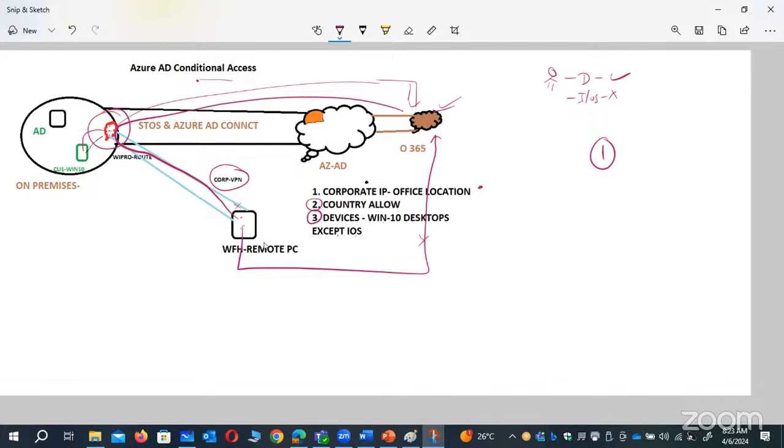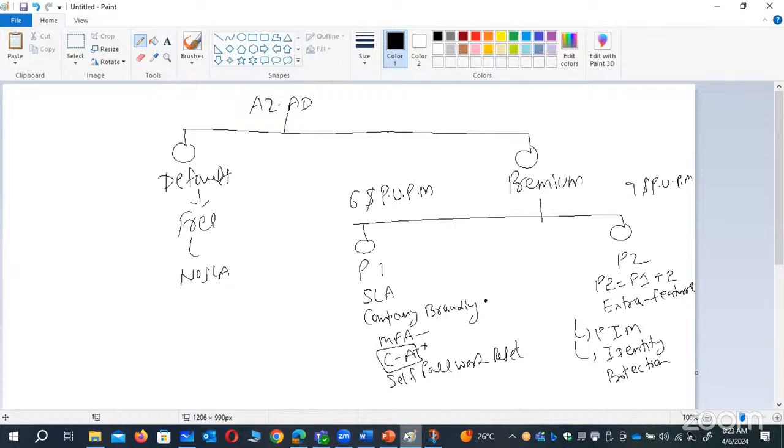My question, Kumar: the conditional access which we are applying, is it one of the AD tools, or is it something else, some add-on, and we need to apply it through some other application? No, this conditional access is one of the security features. Is it a part of AD, or something different?